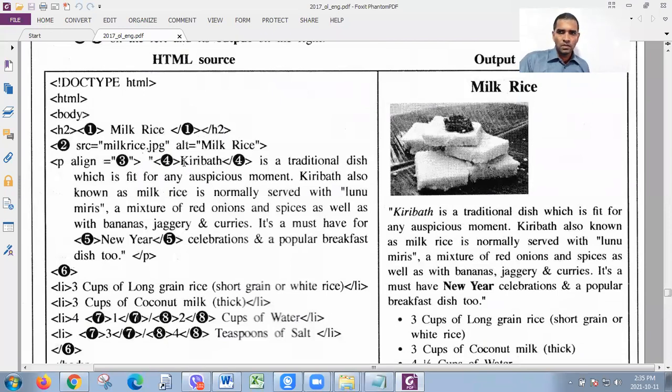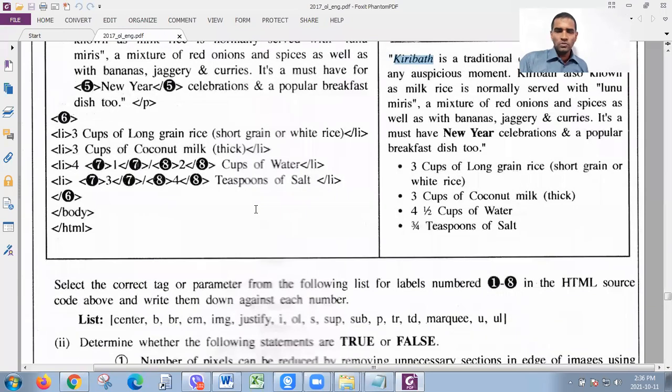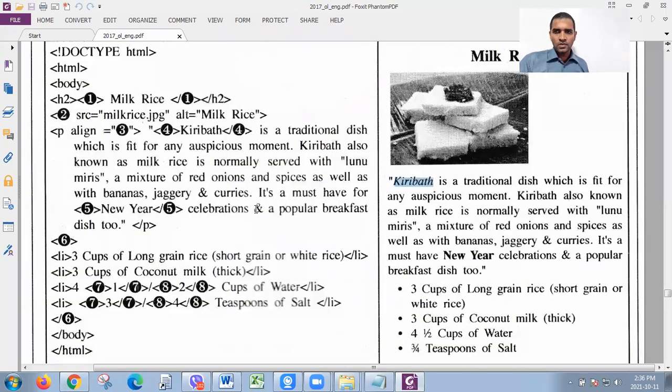You have Kiribati, but before that there is a tag. Even after that, the closing tag is there. Now go and check the output. What is it? Emphasize. EM. So here it goes slant, right? So here you have to select.